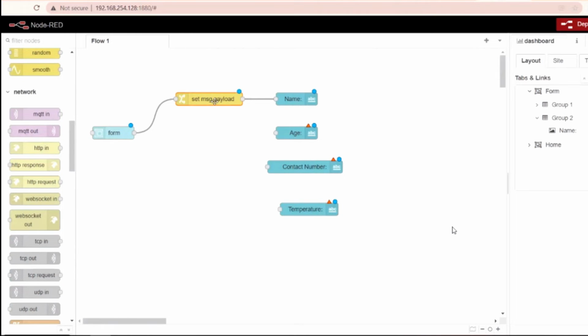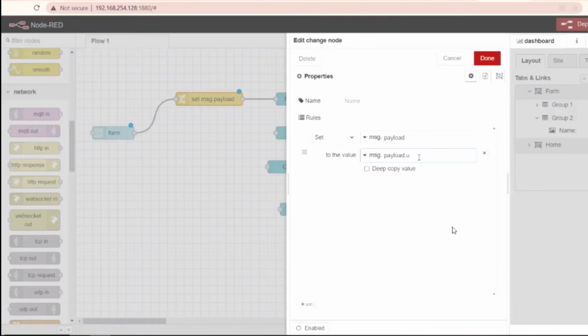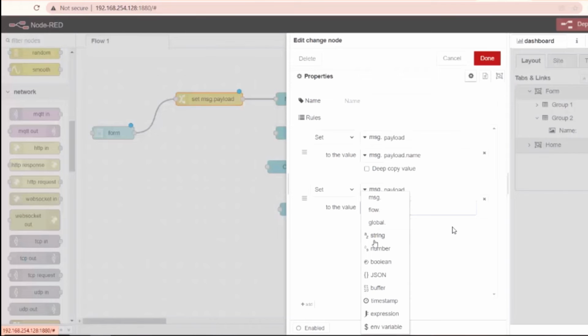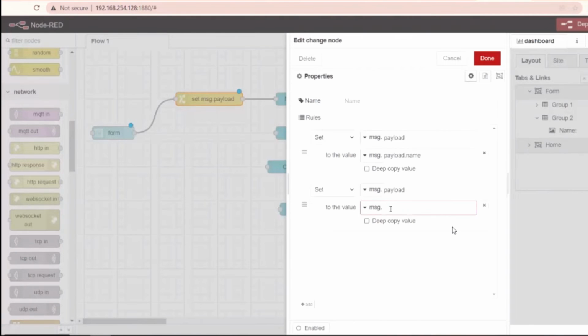So what we are going to do is open our change node here, and then add all of the variables. message.payload.name will be the first one, and then you just have to follow this format for the next variables, which are the age, the contact number, and the temperature. We'll be trying this one.